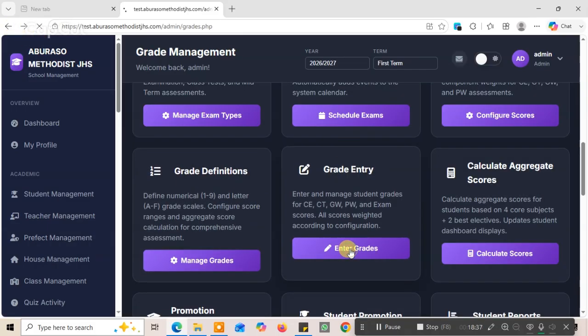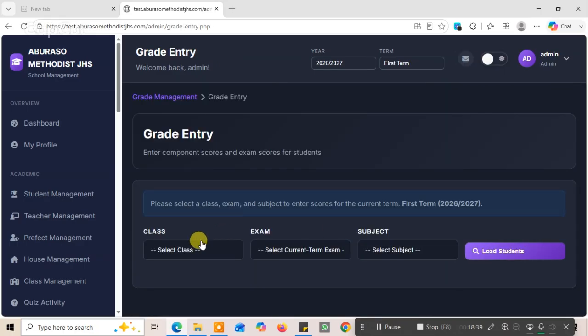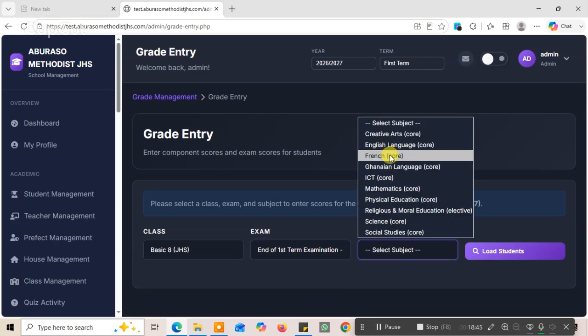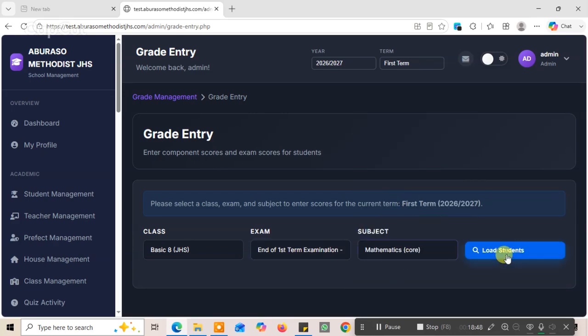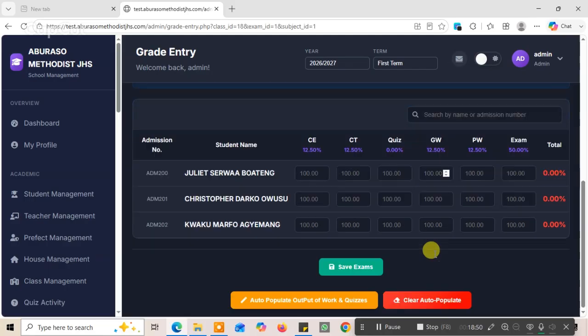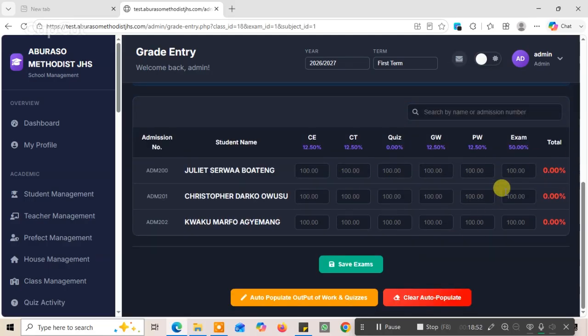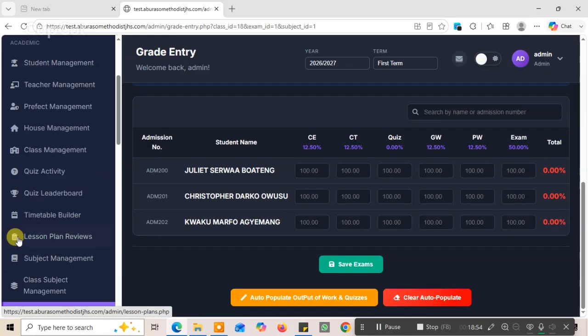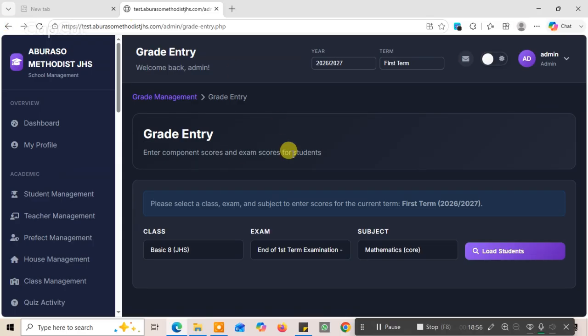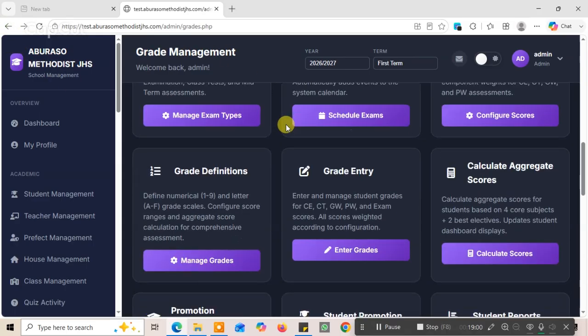The grade entry is where the administrator wants to add grades or assign the exam score. So I can select mathematics, for instance, and generate. I can decide to fill this part. We'll come to that. Let's go back and continue on.